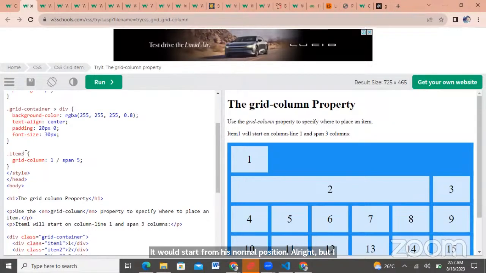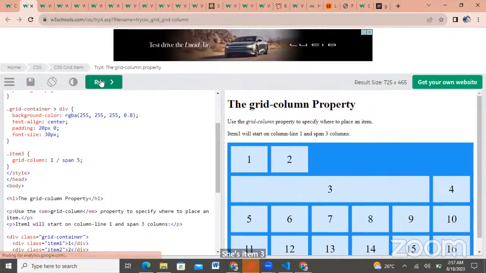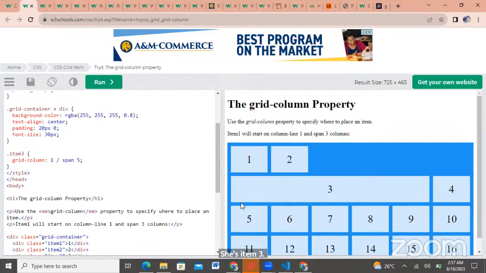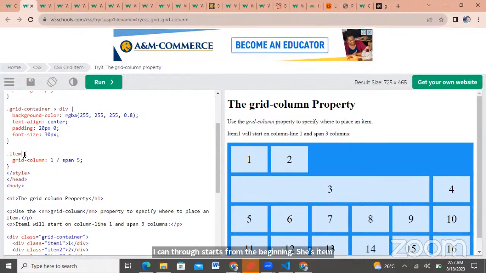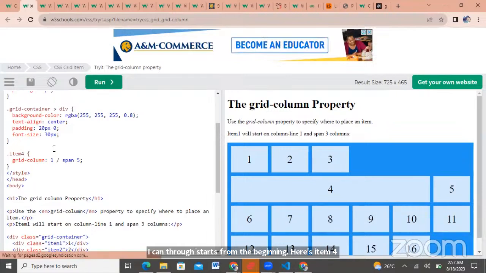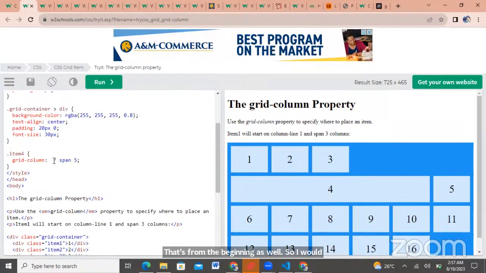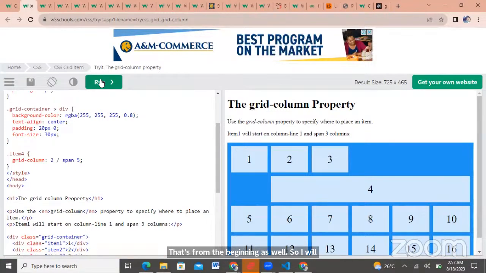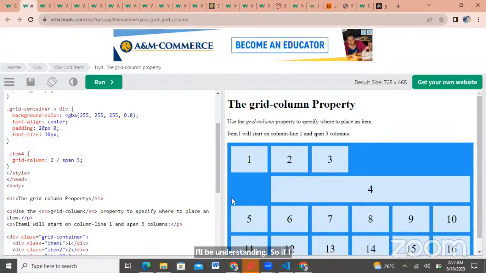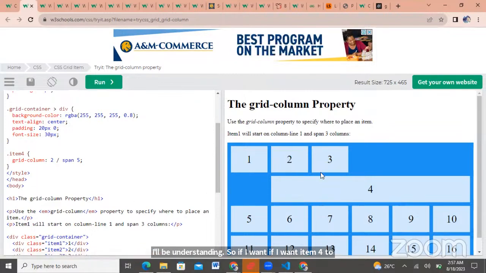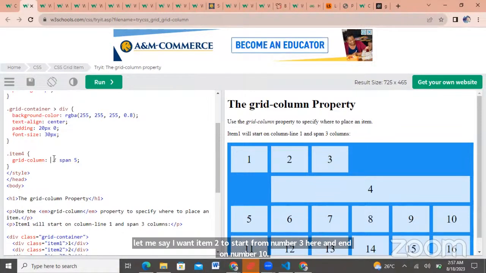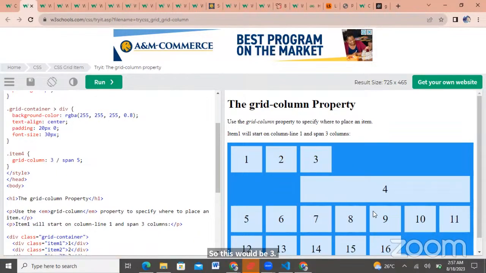Use item 3. Item 3 will start from the beginning. Use item 4. It starts from the beginning as well. So are we understanding? If I want item 4 to start from number 2 and span all across the 5, okay, let me say I want item 2 to start from number 3 here and end at number 10. So this would be 3. You see, it will stop at number 10 because it's spanning to number 5.